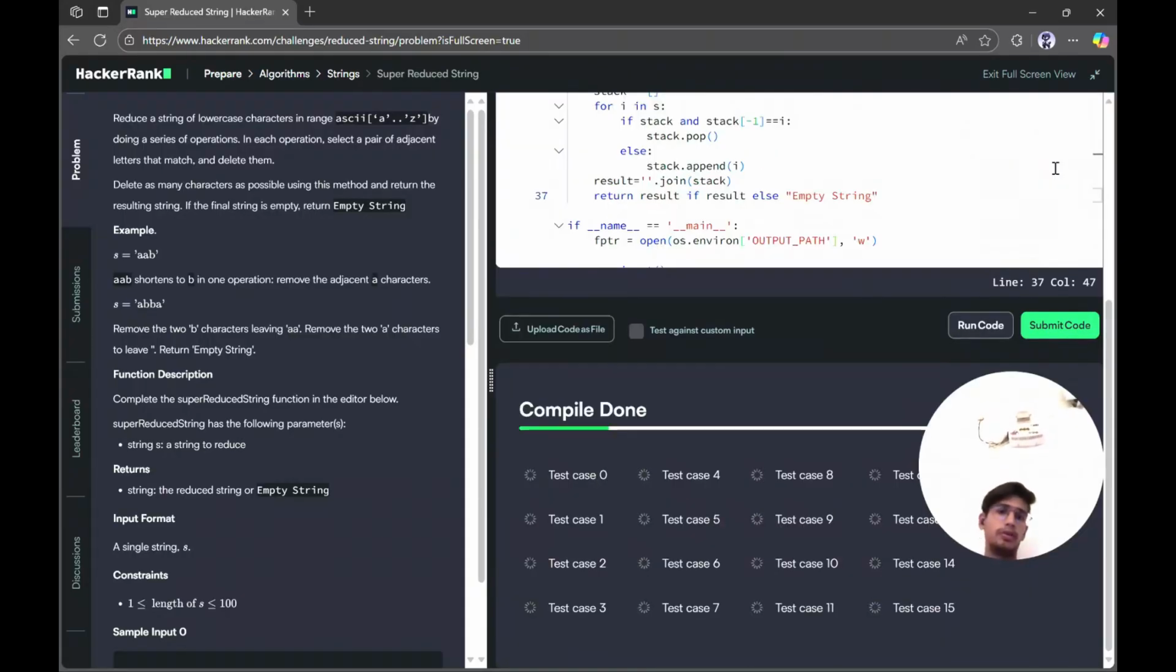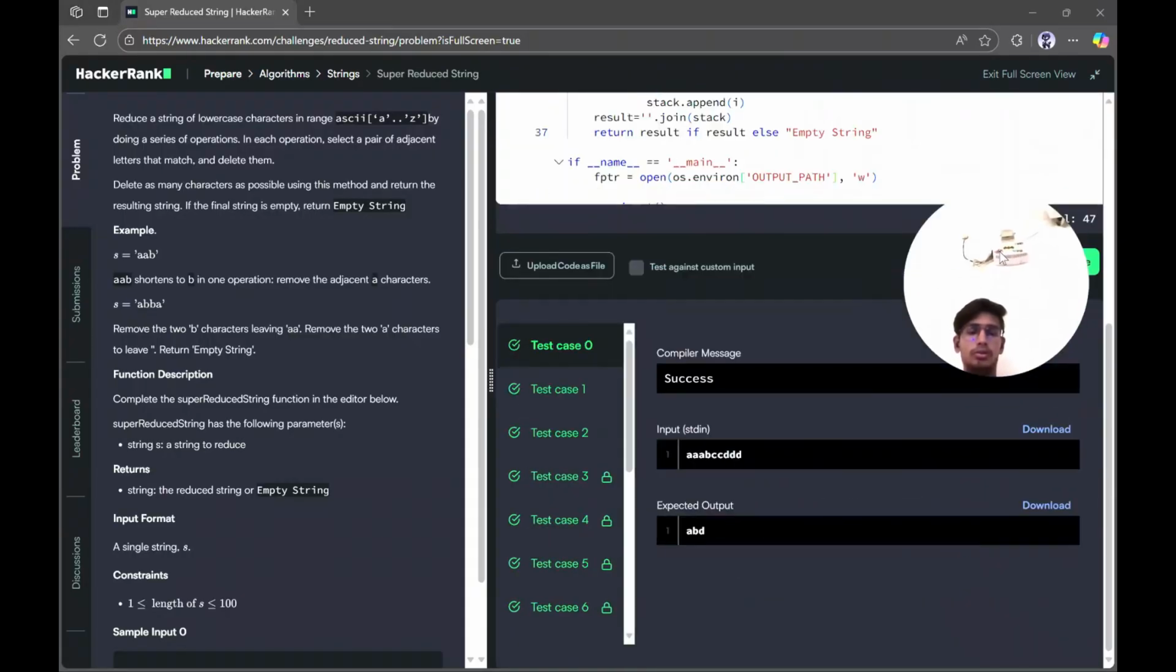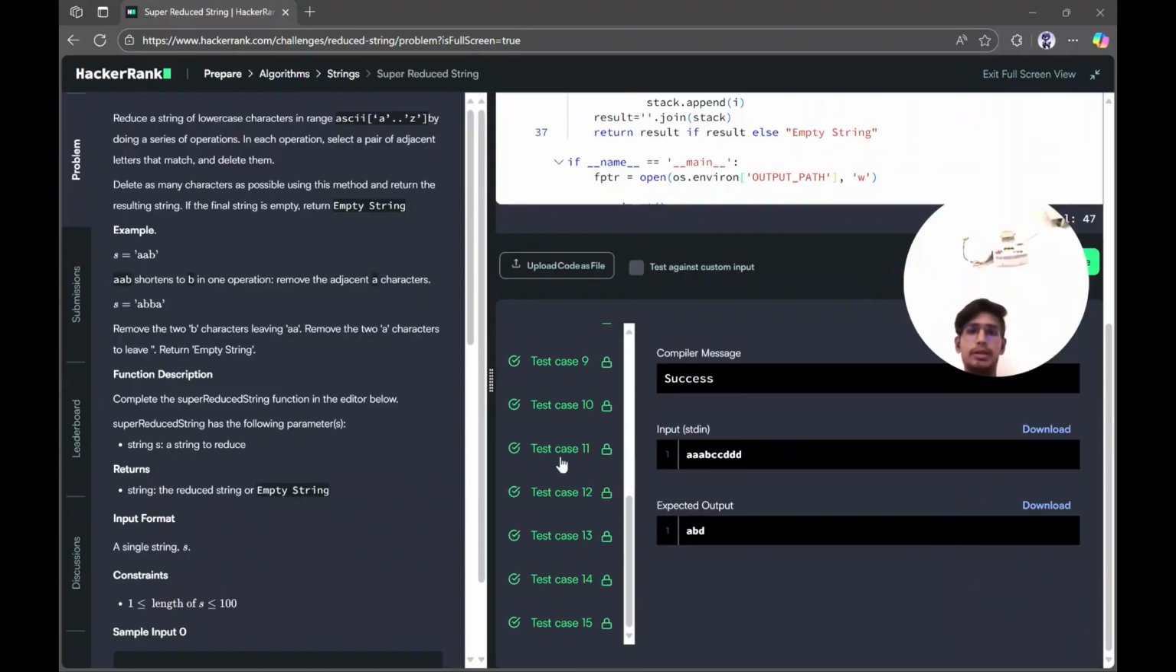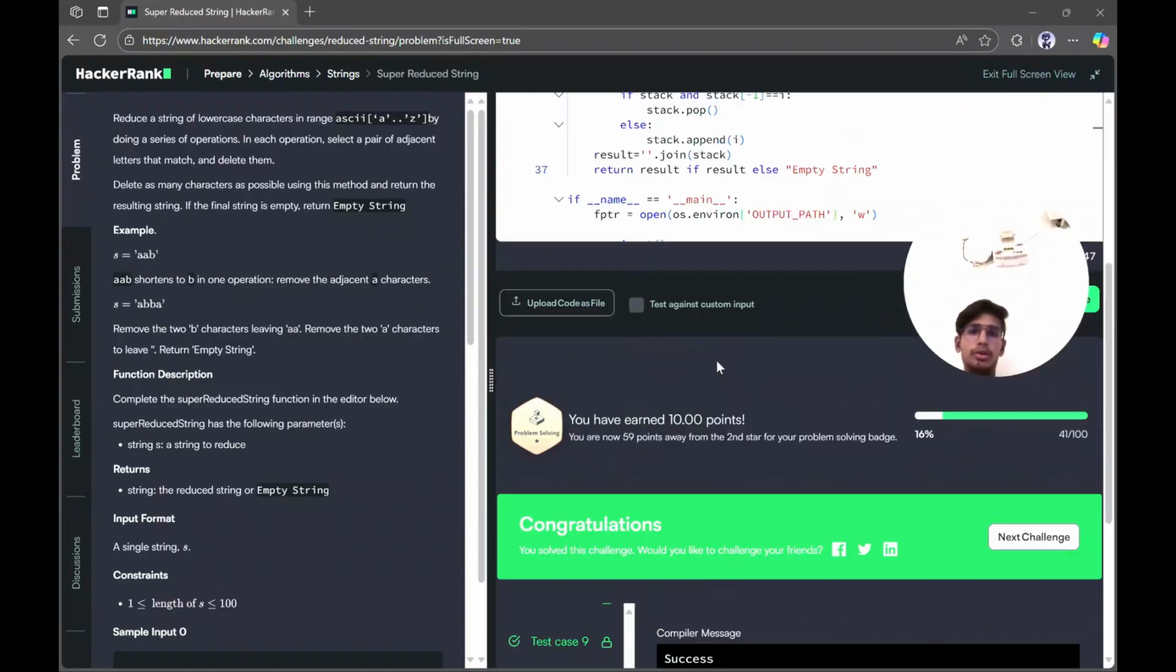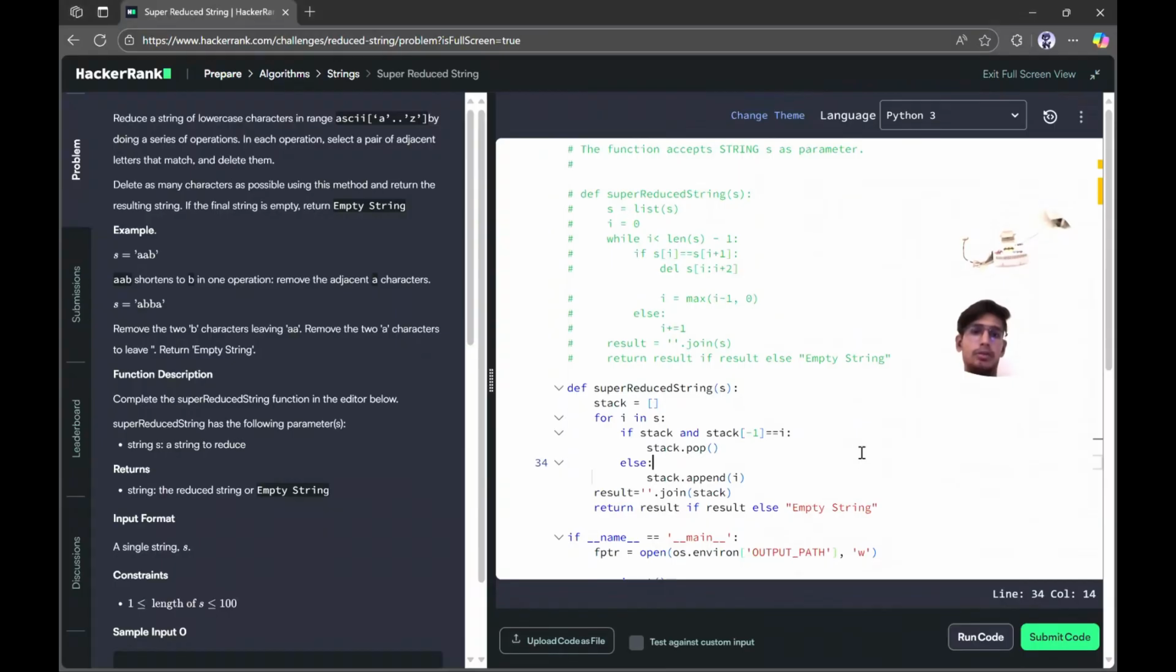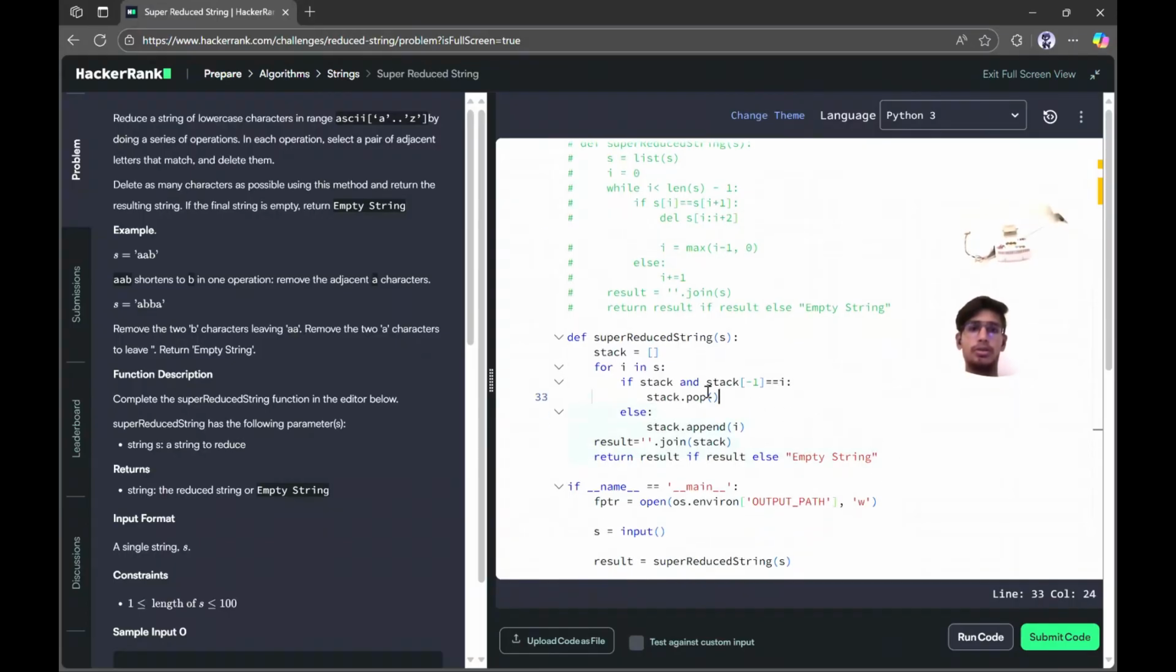So this code will also pass all the test cases as expected, but this is an optimized approach, and this gives O of n complexity, whereas this gives O of n square. So this is a much better approach over here.